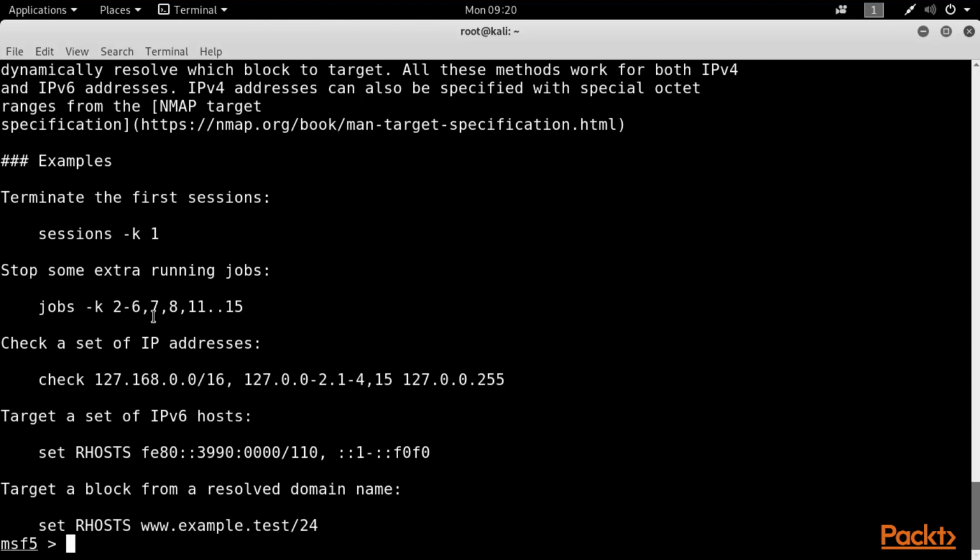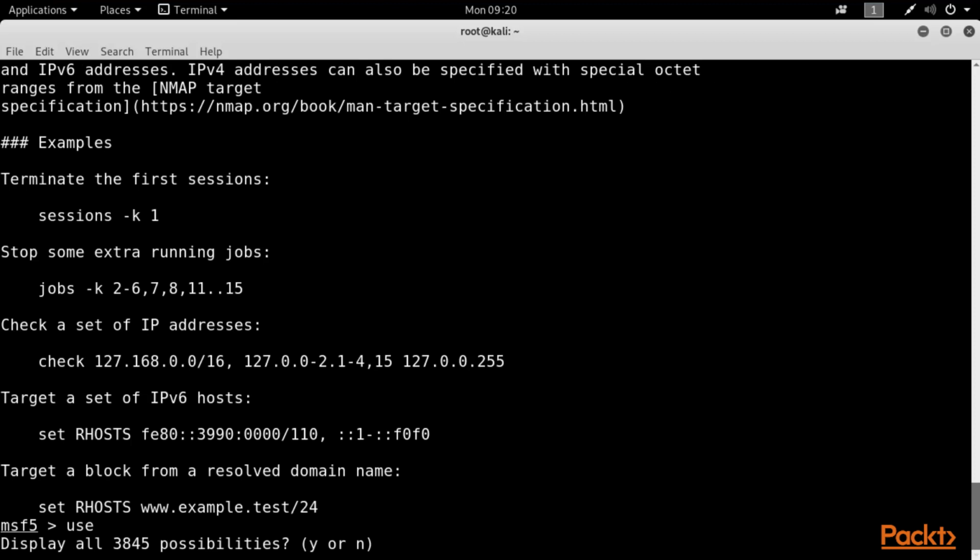You can also use tabs inside Metasploit 5. For example, you can type use, and if you want to search what you can do after use, you can press tab, double tab, and it is going to ask whether to display all 3845 possibilities. If you want to read all these possibilities, you can type Y and it is going to list all of them. So use, space, double tab is going to provide you further options.